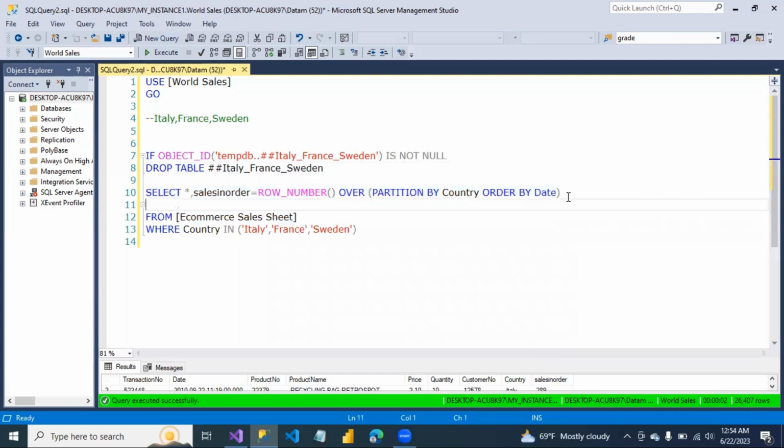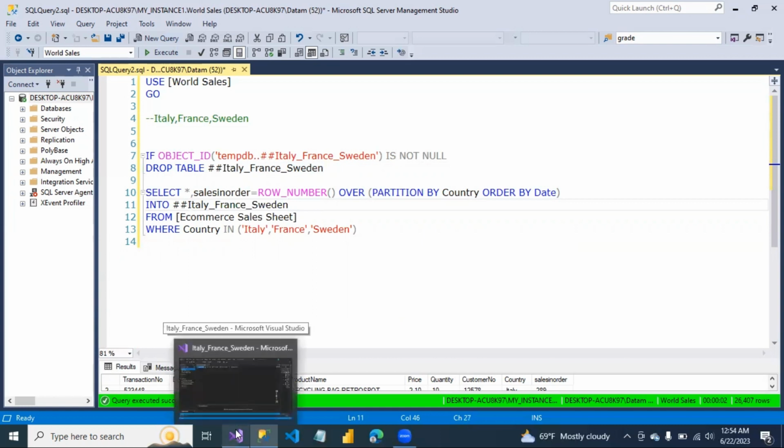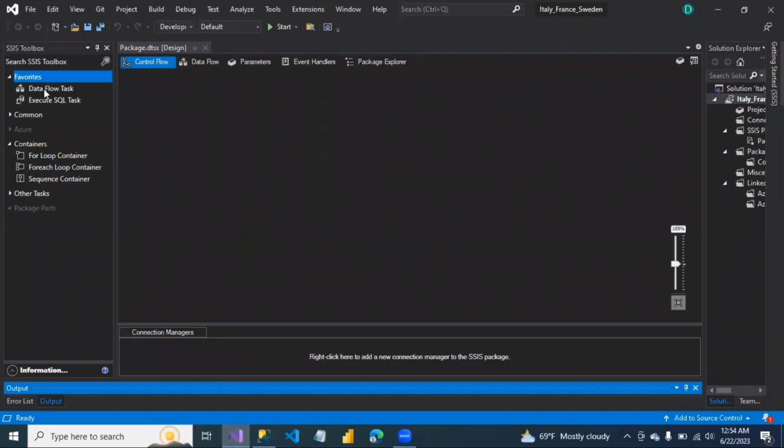So now we are going to create our temp table. And we're just going to simply use into our global temp table signifier, which is our 2 hash marks. I'm going to copy and paste that name right here. And we're just going to keep that there. We're going to construct our package first.